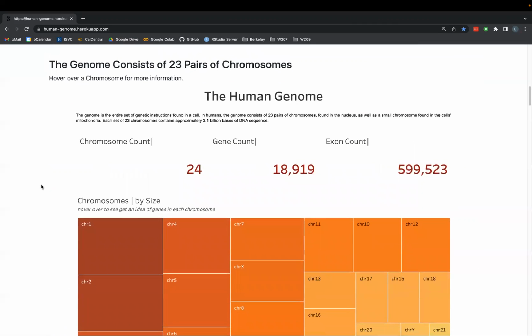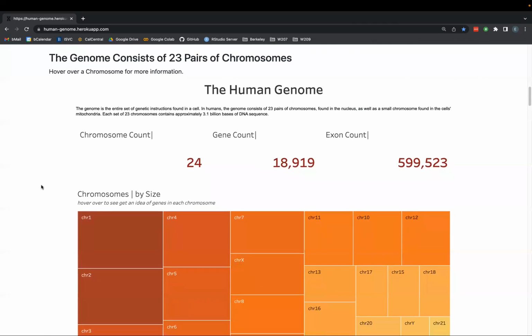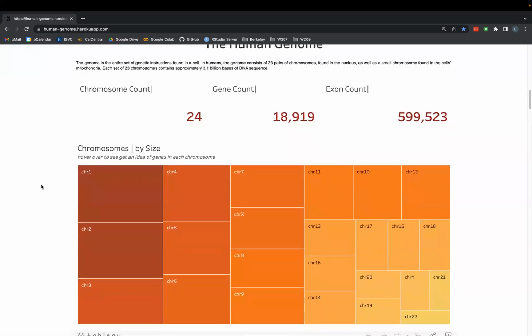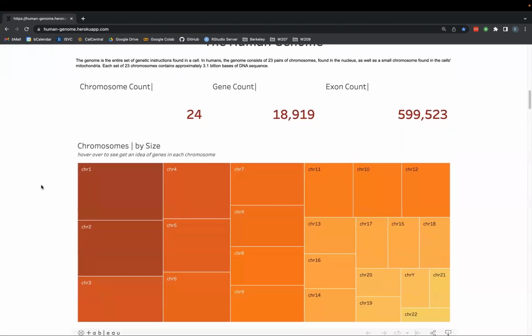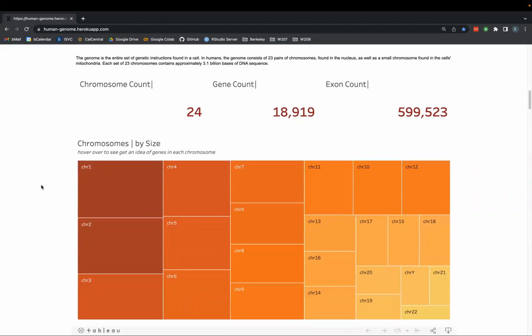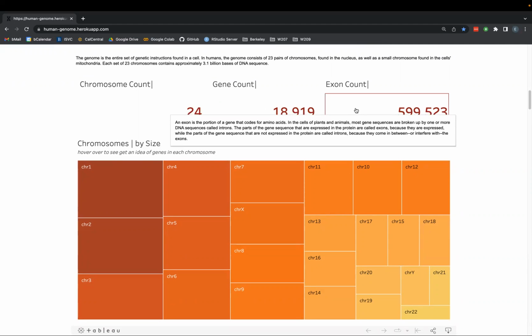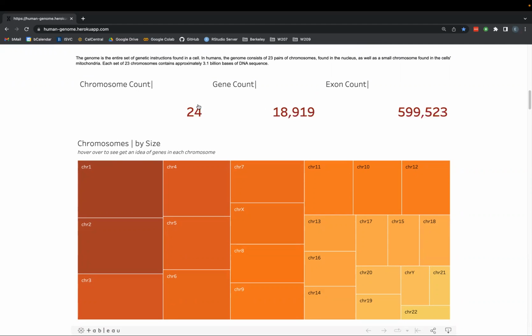The first interactive visualization explores the genome by comparing the relative size of each chromosome and by providing counts of chromosomes, genes, and exons across the entire genome and by chromosome. Definitions are available on hover of each of these terms.